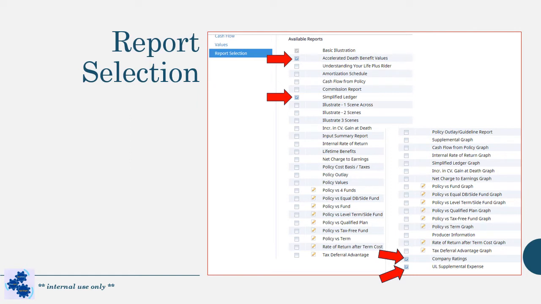And just in case some engineer like me, some anal person, wanted to know every bit of the cost, I also typed in the Select UL supplemental expenses chart.